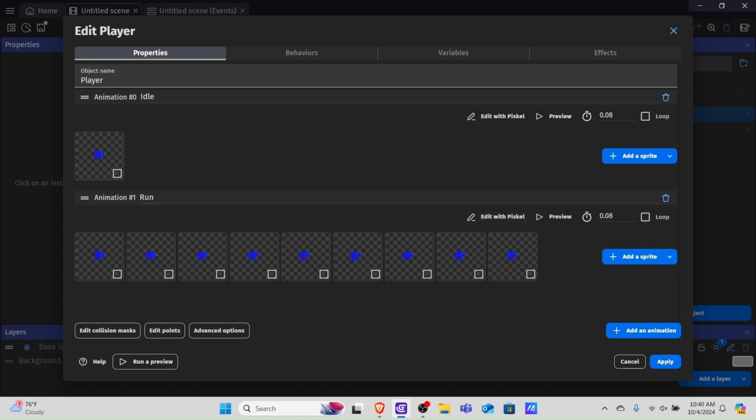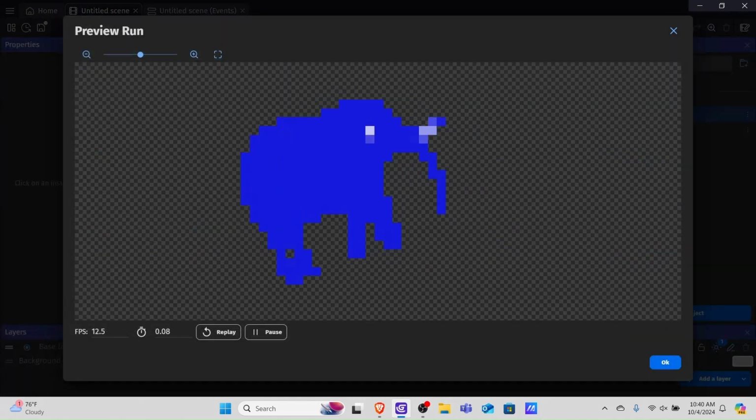Now, one more thing, we have some settings when it comes to animations. If I press loop on this, this means that the animation will loop. And our running is supposed to loop. So we want to check on the loop. And now we want to preview it. If we preview, this is the running animation. And I know it looks a little bit awkward, but that's actually how the elephant runs in the game. So it's tilting back and forth.